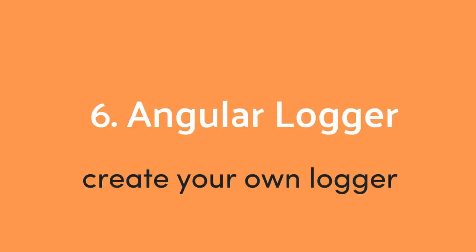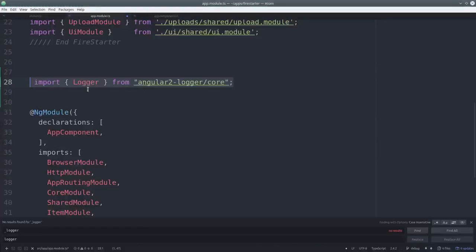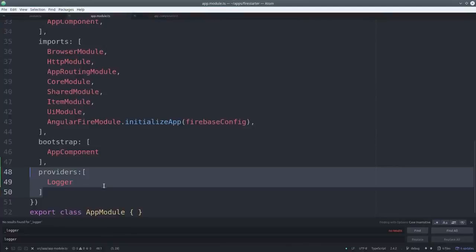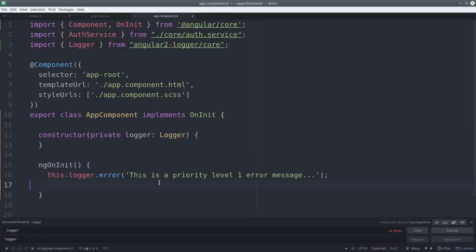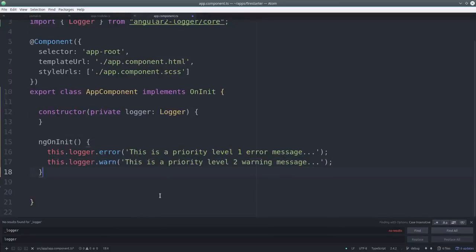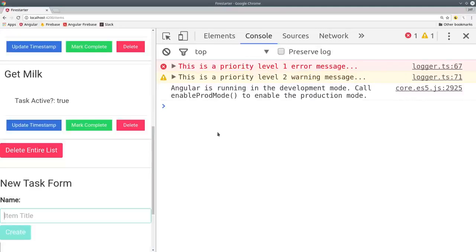Another strategy for debugging is to create your own custom logger. This allows you to prioritize and customize the errors that you see in your app. Install it by running npm install angular2-logger. Import it into the app module, and it's a service, so we'll add it to the providers list in that module. Then we can inject it into a component just like any other service and start logging messages with various priorities. In this case, we'll do an error and a warn message. Then if we go into the console, we can see we get these two different messages with different priorities.